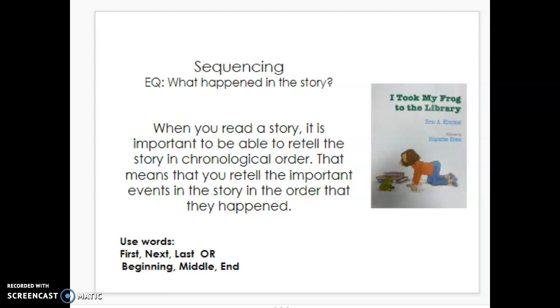I am going to do a short video on retelling a story. When we retell a story, we tell the important events of a story. It's also called sequencing. You can see that on the video. It's what happens in the story. We often do this in life too.